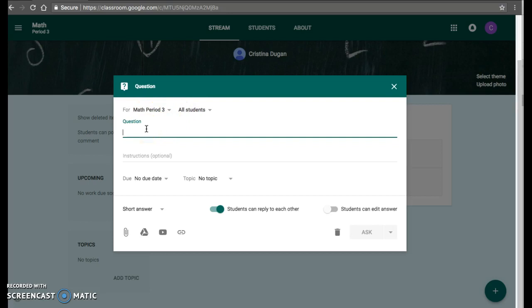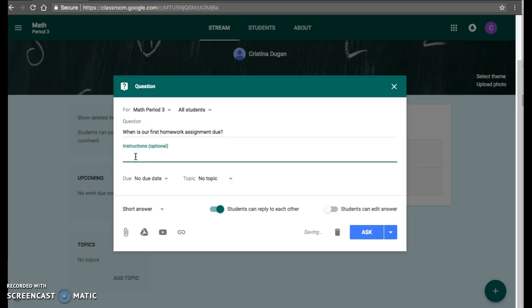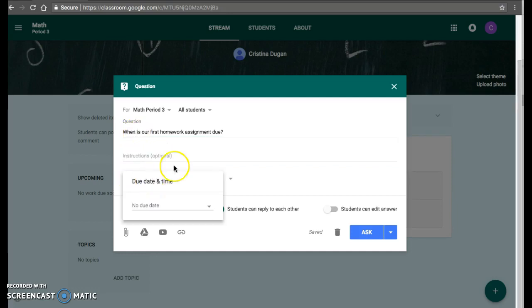So let's say it's the beginning of class, and I might want to ask them a question of, when is our first homework assignment due? And instructions here, this is where you can insert directions, but for my question, for this example, I don't really need any. Due date, this is a general question that I'm posing to the class to kind of get them introduced and kind of going in the class.